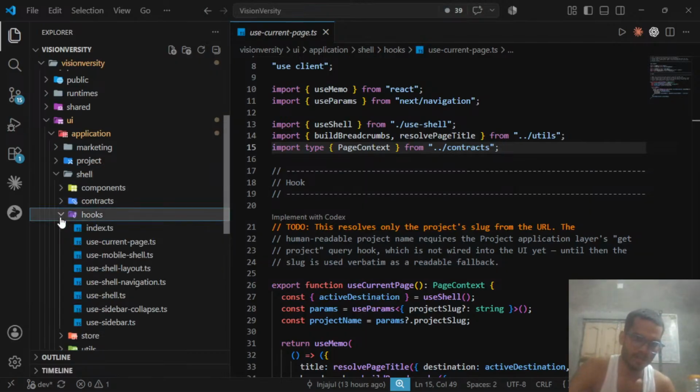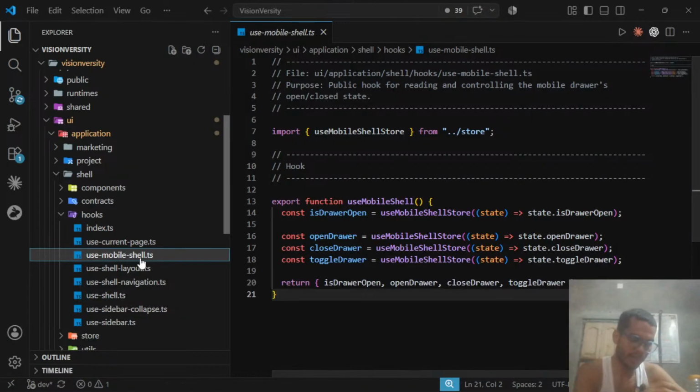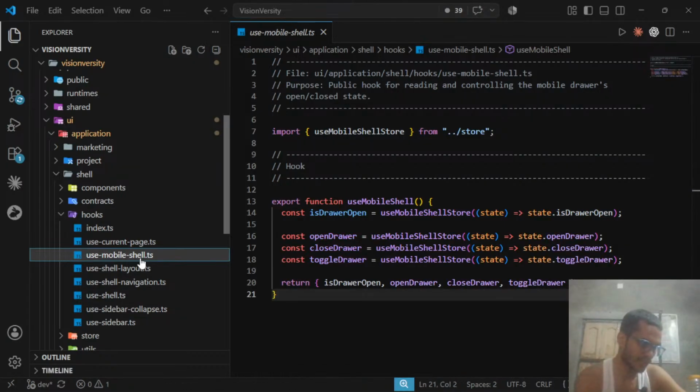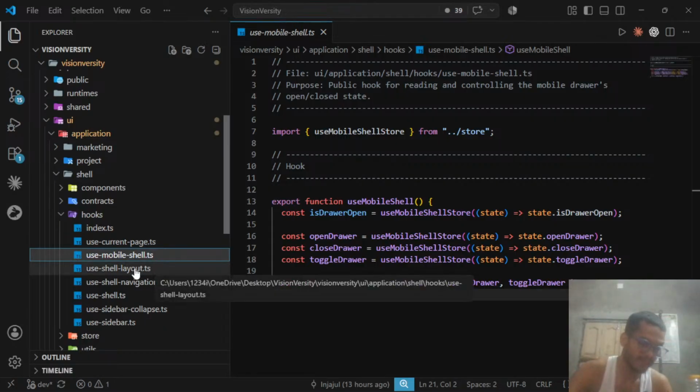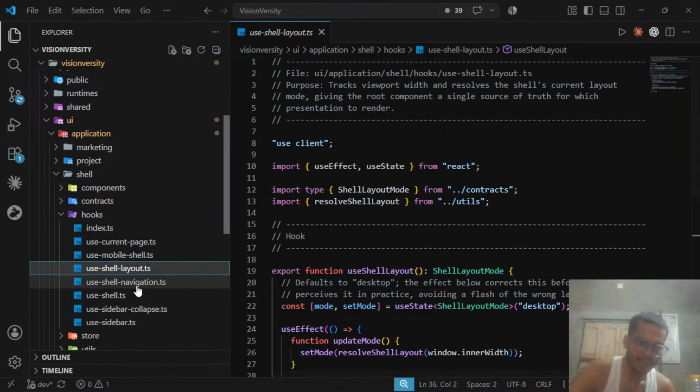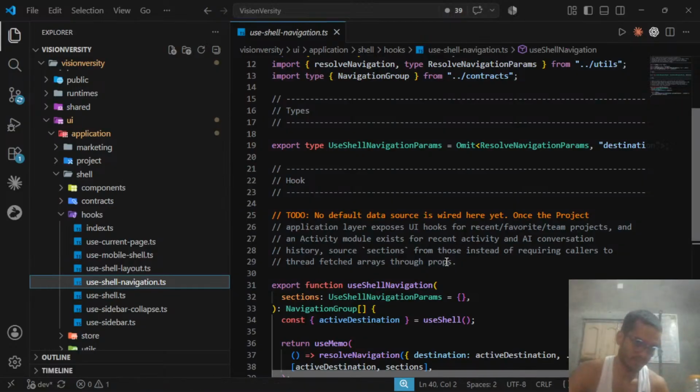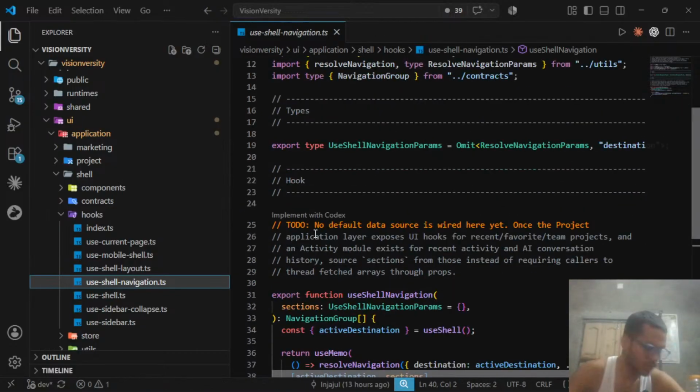Okay, so this is the hooks. We have a bunch of hooks. We have current page, mobile shell, because my platform is also very responsive, and we have shell layout, shell navigation, all this stuff. I have to do this stuff.